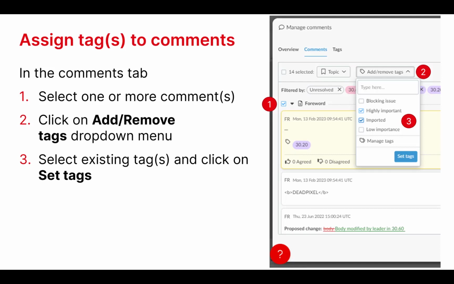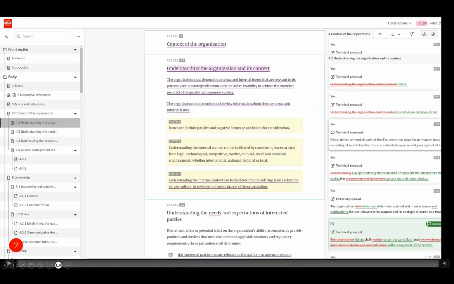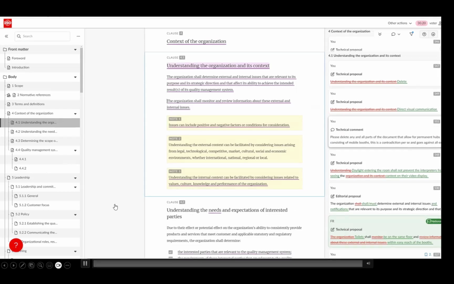Now, as I previously started to say, you can also add these directly from the document. So let's take a look at a little bit of how this works here.